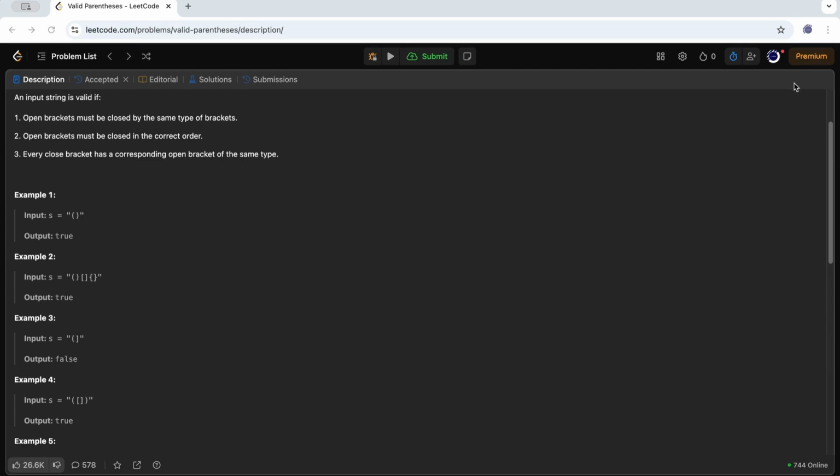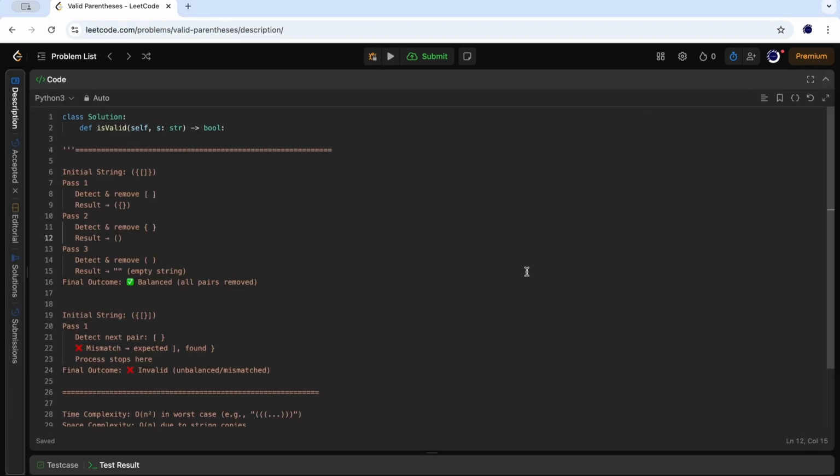Let's look at a couple of approaches. A brute force approach to begin with. What we can do is detect and remove the individual pairs. Let's take an example where you've got three pairs of nested brackets. You detect and remove the square brackets, and you're now left with a pair of round brackets and curly brackets. You detect and remove the curly brackets now. You're now left with just the round brackets, and you detect and remove those, and you're left with an empty string.